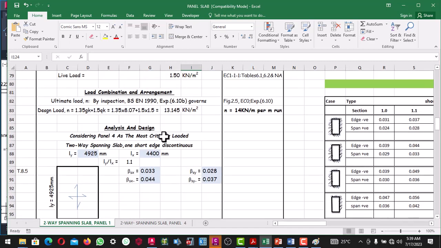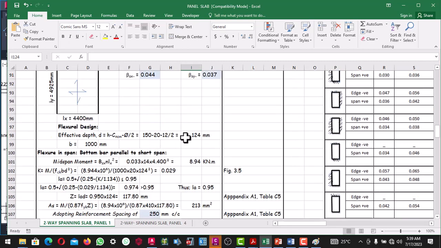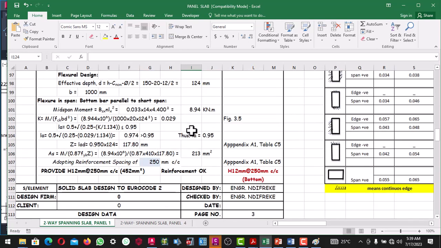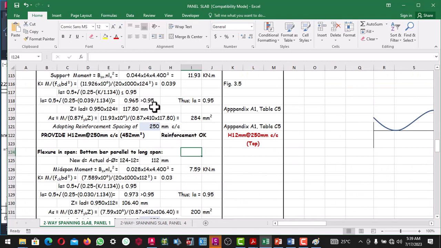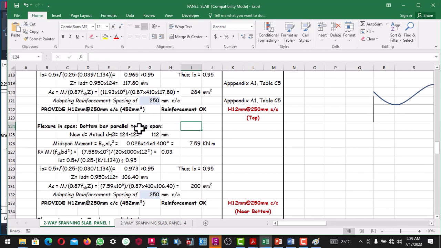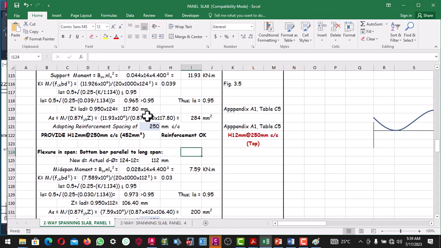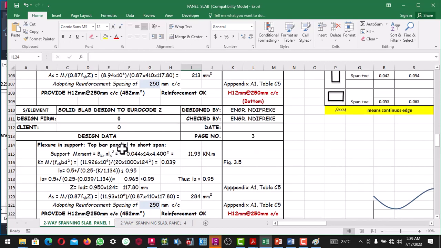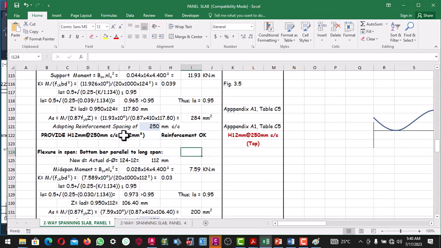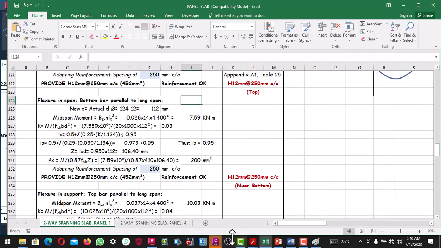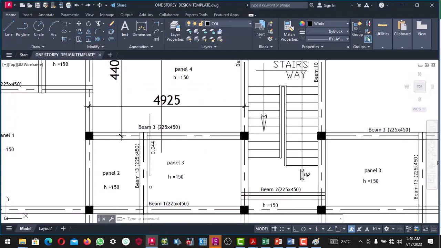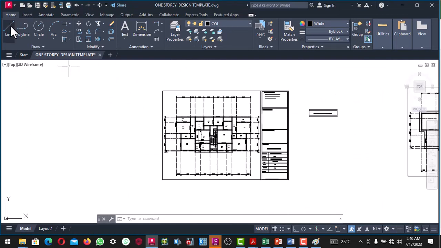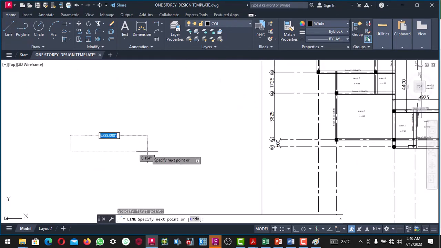Remember that when we were calculating for the short span effective depth, we were dividing this by 2, but in this case now we are making use of the entire diameter of the main reinforcement, because this long span reinforcement is going to be placed on the second layer. Okay, let me just see how I can quickly illustrate this.